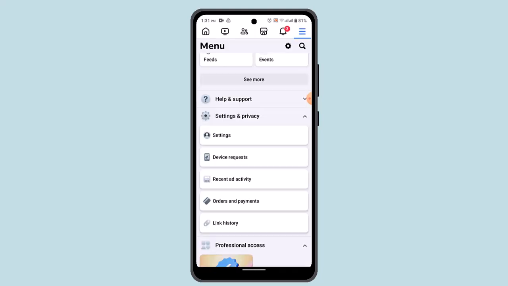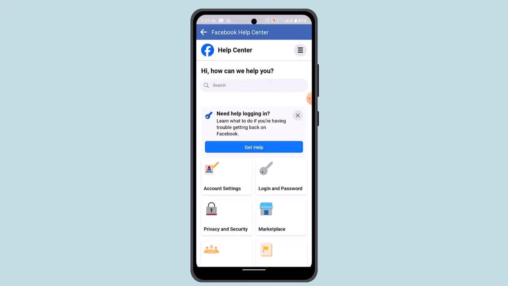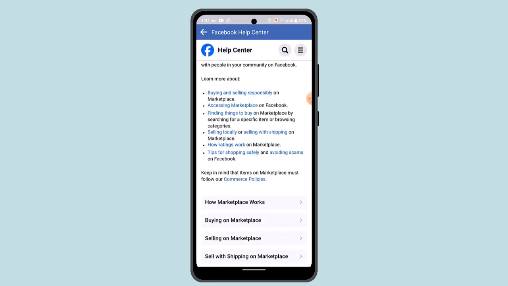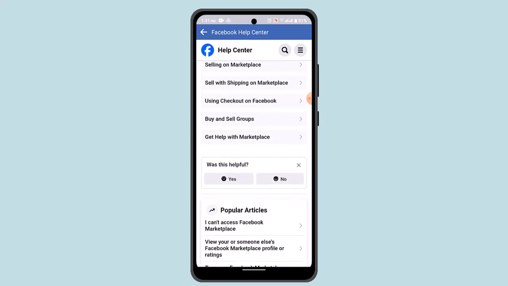So here you just have to go ahead and click on Help and Support. Next you go to Help Center. After that, it's going to take you to this field where you can go ahead and select Marketplace once more in order to let them know that you're having an issue with the Marketplace. And here you need to scroll down a bit and then press the No button.